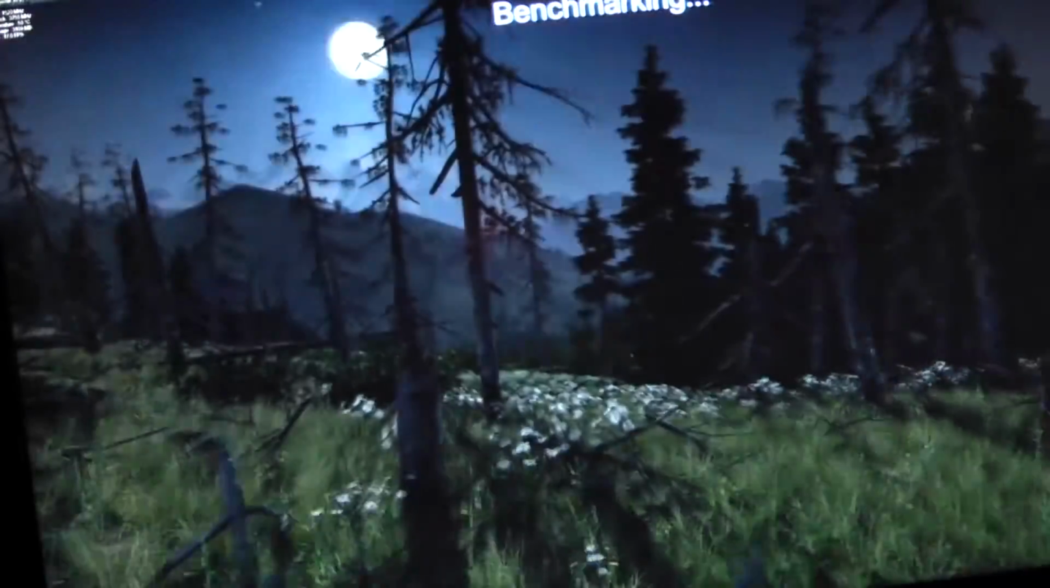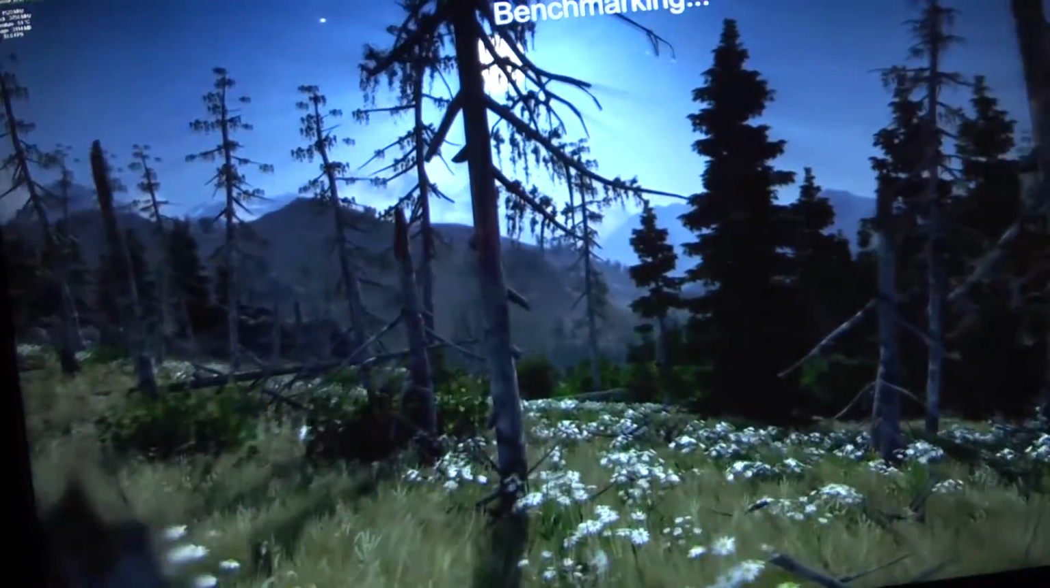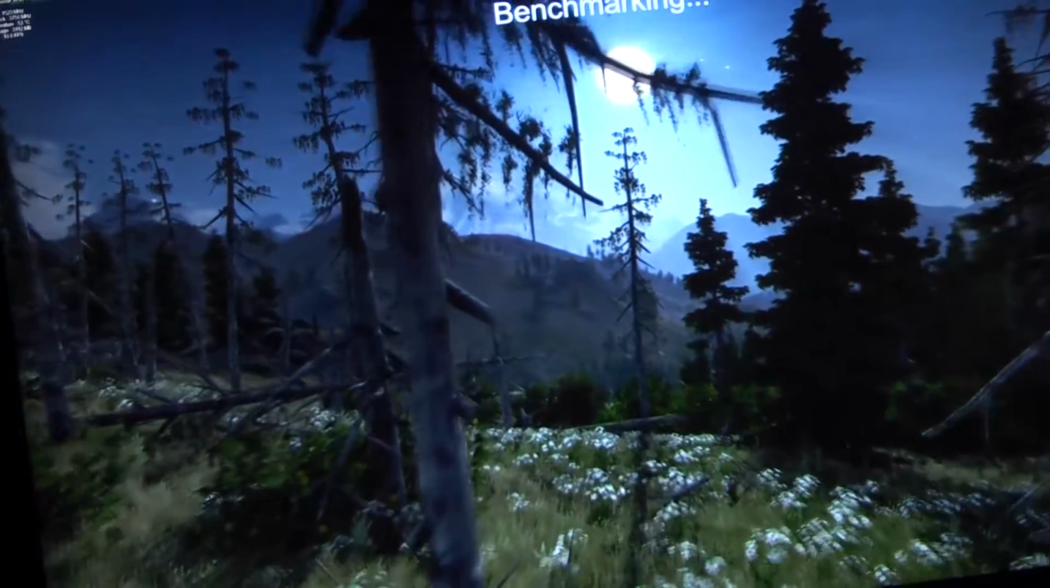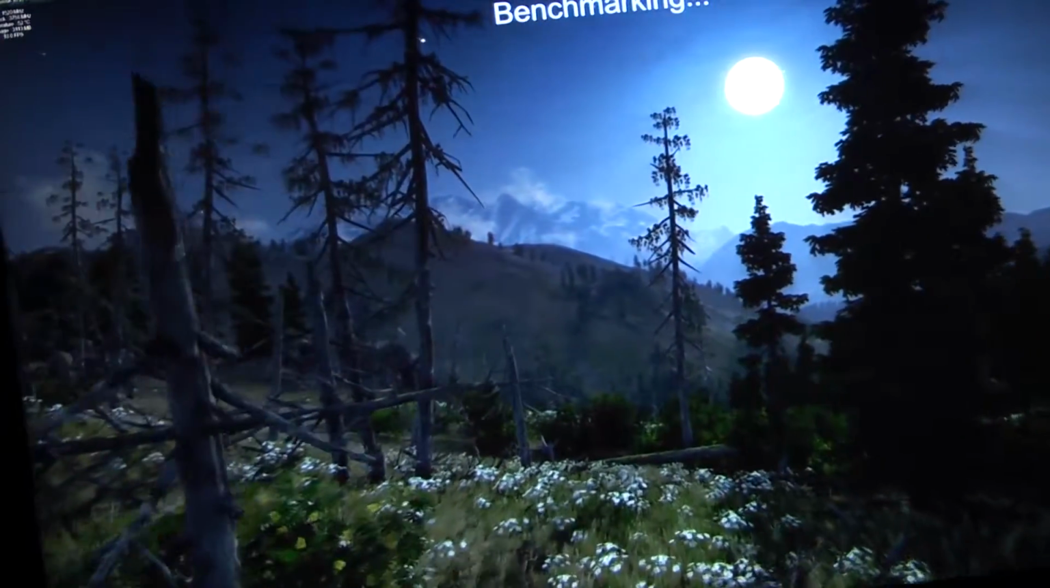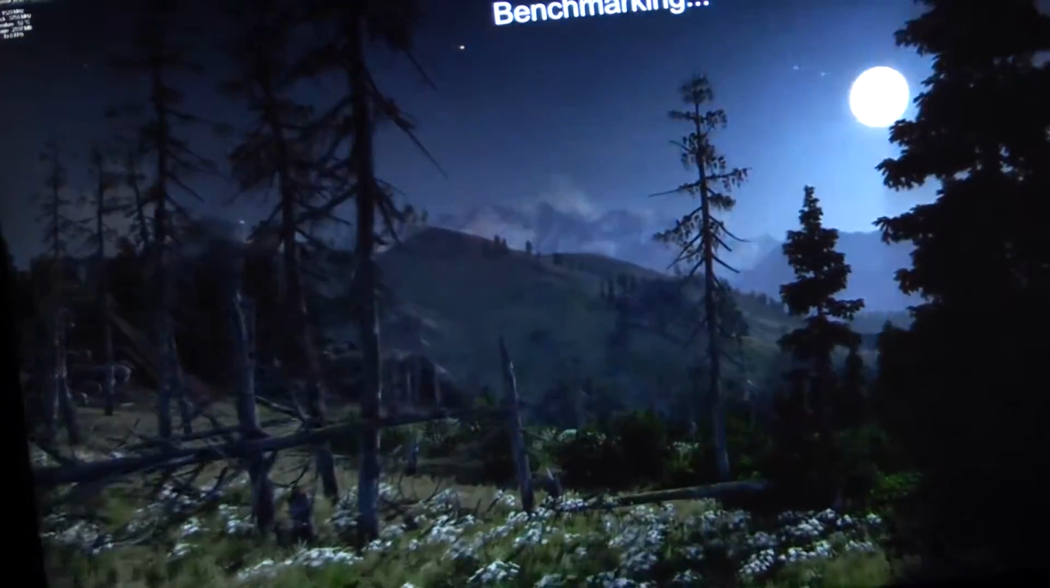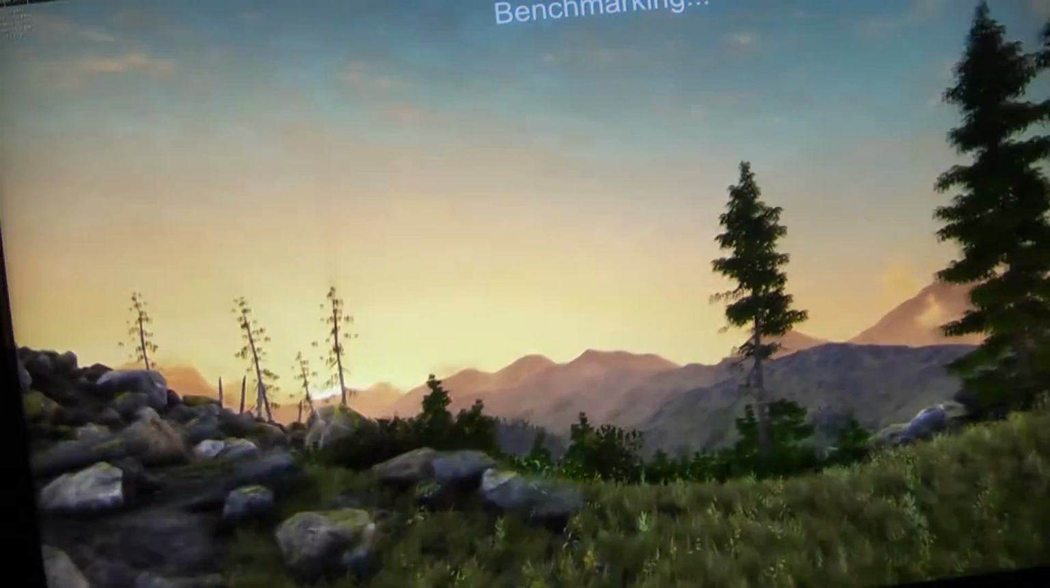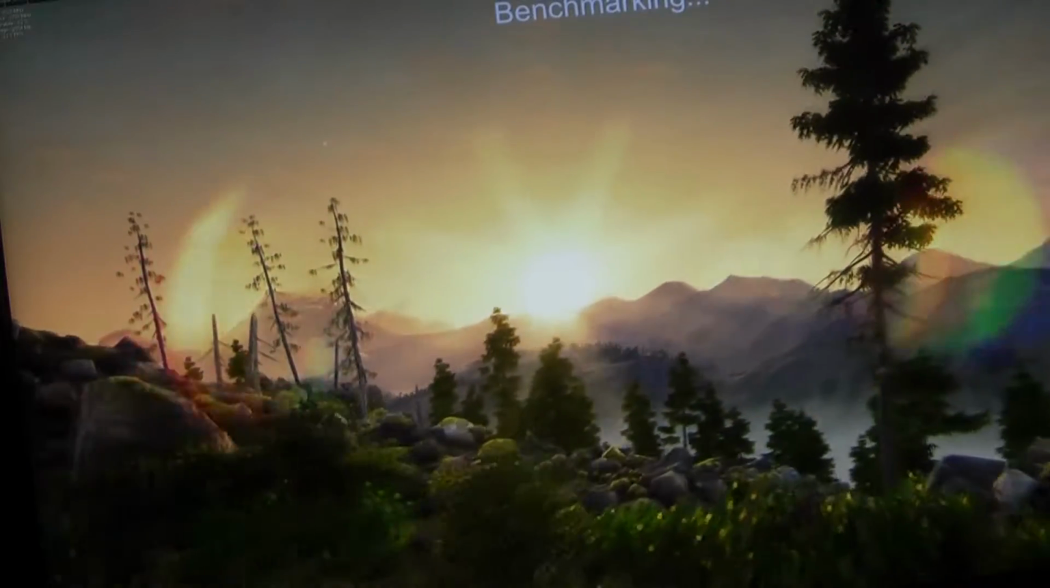Benchmark. Of course, you can stick around and see this probably 7 more times. Let's give us something nice to listen to.